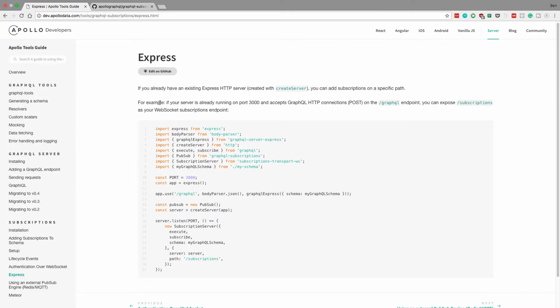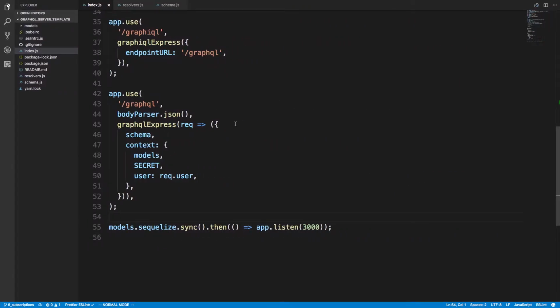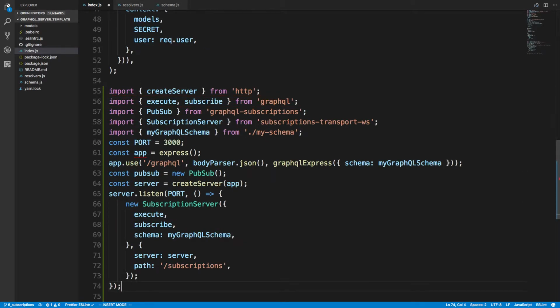So like I said, I already have an Express server set up. It's the same one I've been using, a GraphQL template if you've been following along, and we're just going to plug it into that. So I'm literally just going to take this right here and copy and paste it, and then remove the stuff we don't need. We obviously don't need these 3 lines here, so we can remove those. I'm in the index file of my project, and I'm going to paste it down here.